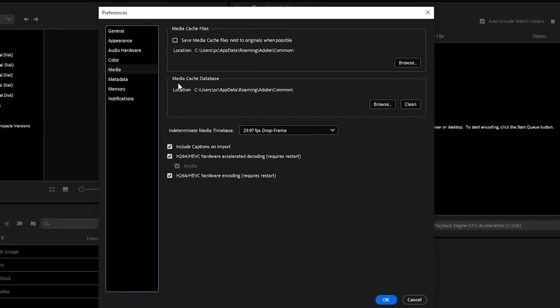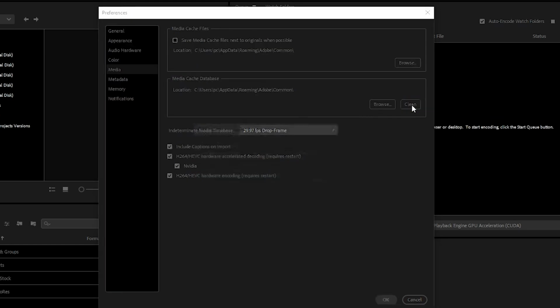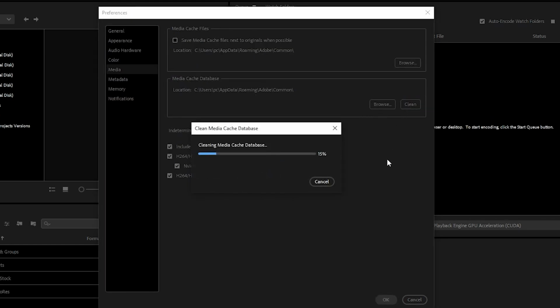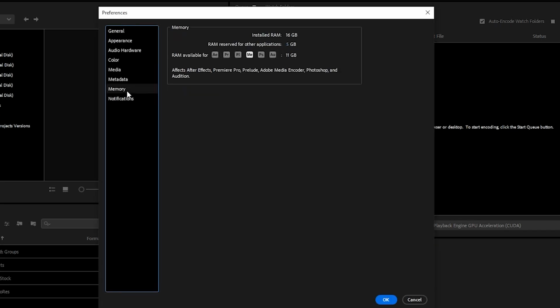And here you will find in this section, Media Cache Database, this button, Clean. Just click on it, then wait for a few seconds till it finishes the clean process. Then navigate back to memory.